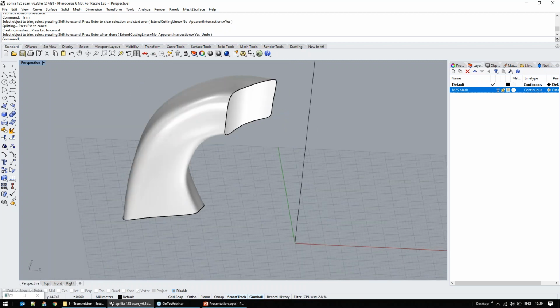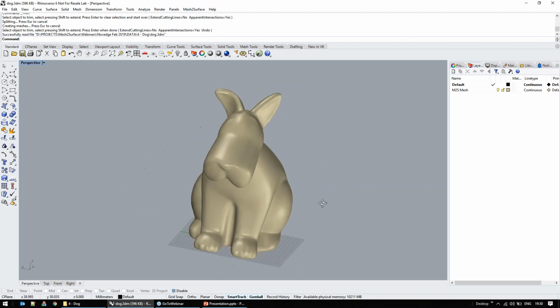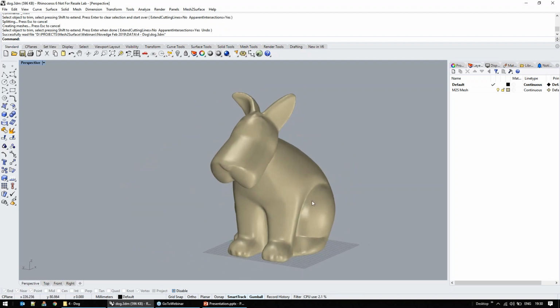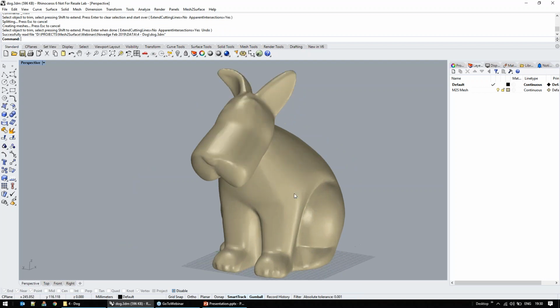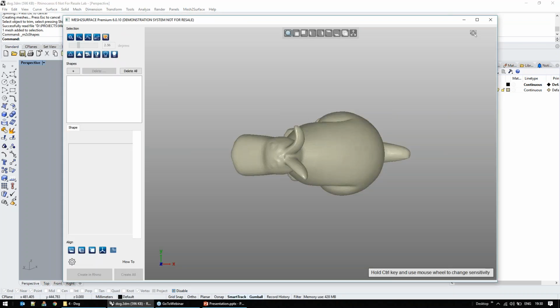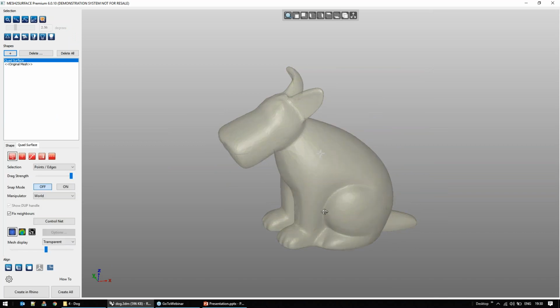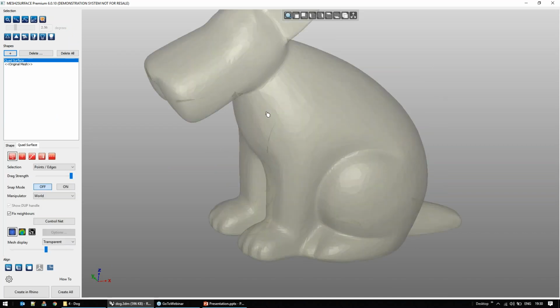Another way of using our freeform surfacing is when we have very complex organic shapes like this one, where a manual approach is not really applicable. So again, in Mesh2Surface, we just load it, and now instead of drawing manually on the screen, we can just use our Autosurface option.